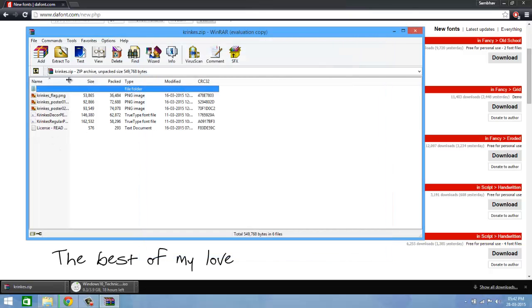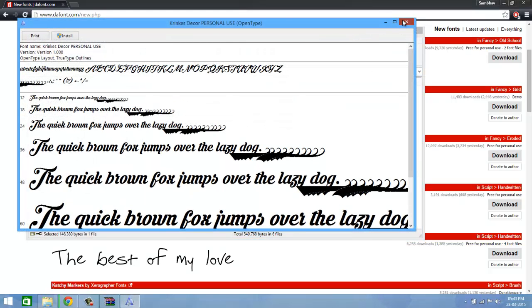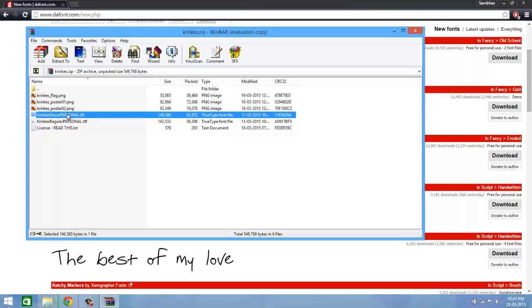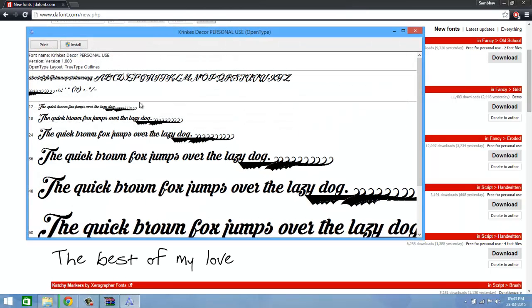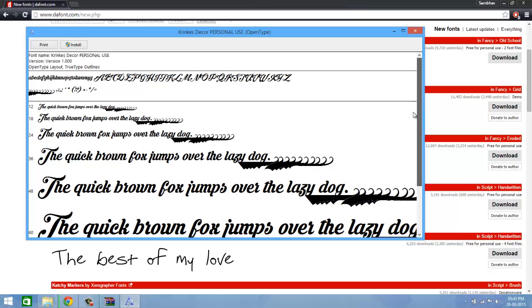So now what you have to do is double click on the .ttf file. It opens this window and previews all the sizes of the font. Just click on install and it's done. So here's how you get a new font on a PC.